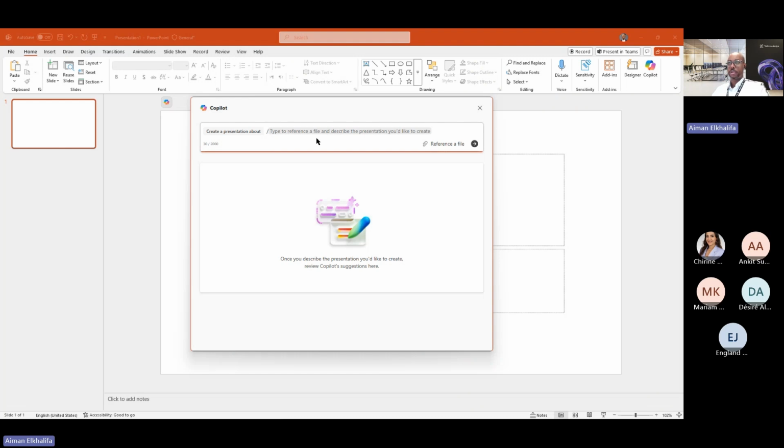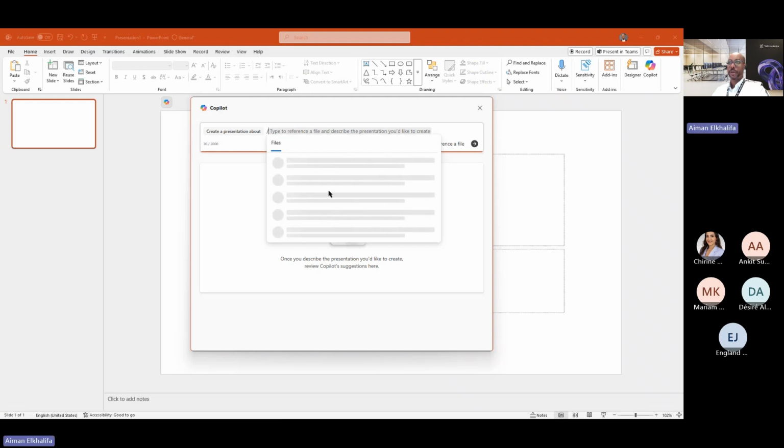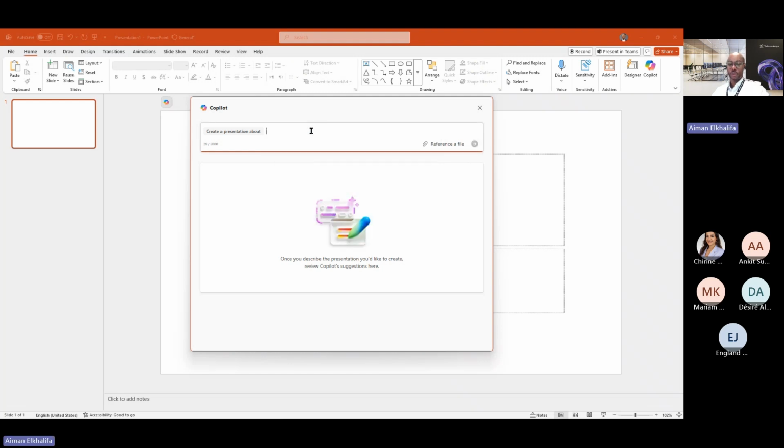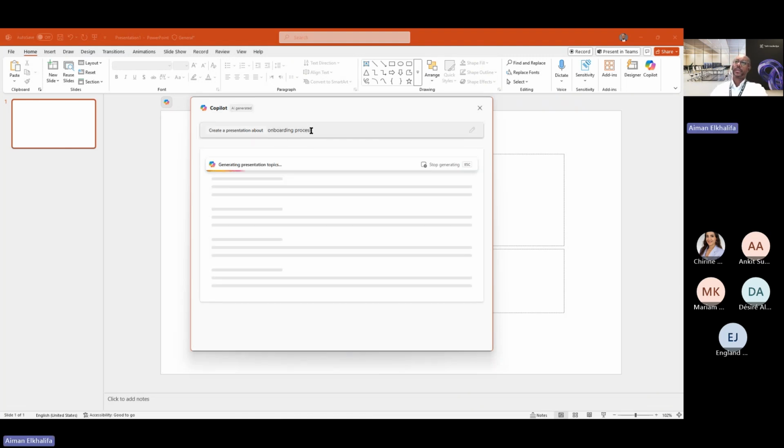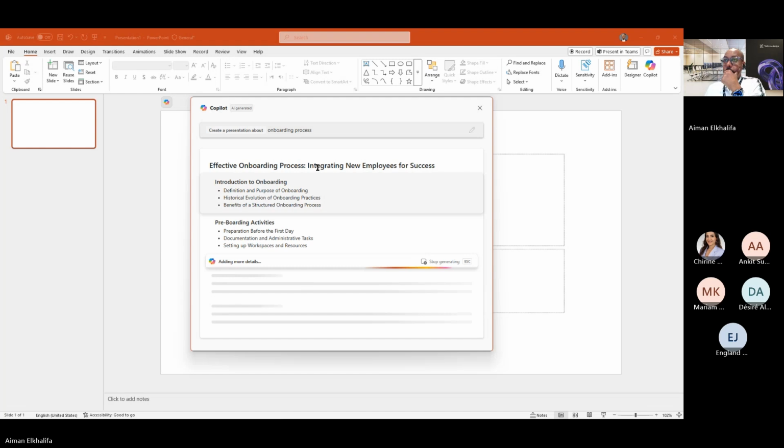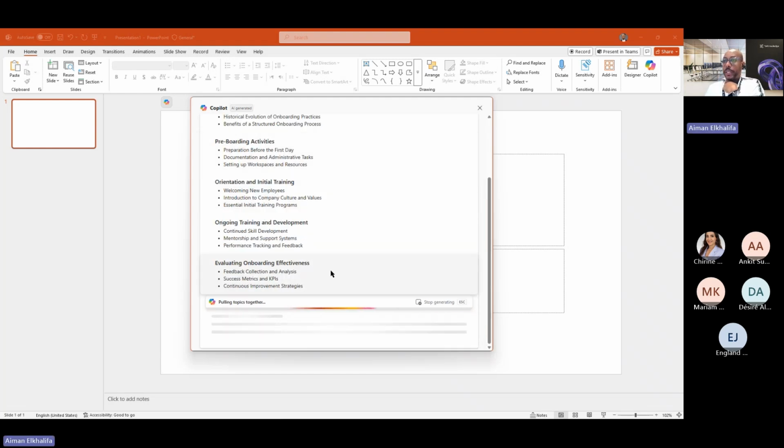And as I told you, you can type forward slash or you can click on reference and then Copilot will fetch the data. But for this scenario, I want to create a presentation from a topic. So I'm going to go like create a presentation about and then mention the topic immediately. Let's say onboarding process. There we go. I got my onboarding process.